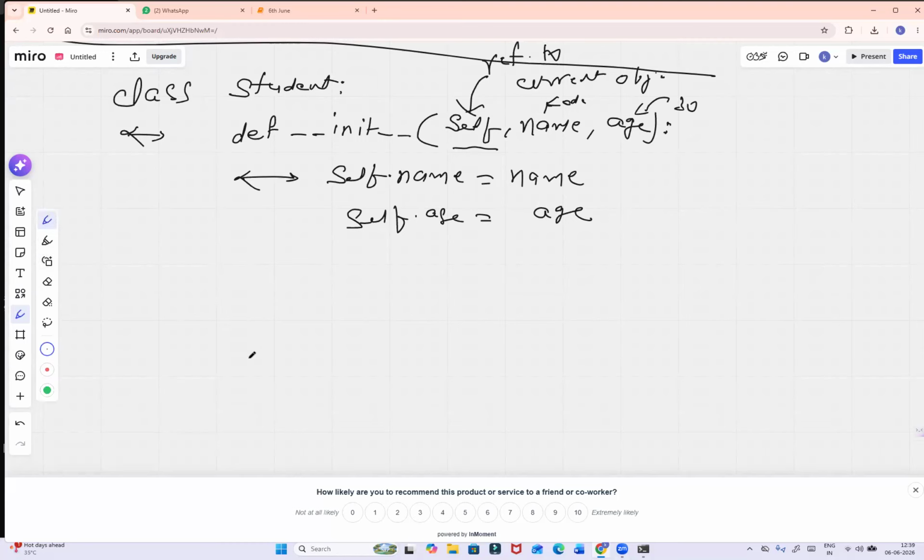Def display. Okay. And here also you give self. One minute. Colon. The constructor is inside the class, okay? And this def is also inside the class. So they should be at the same level.